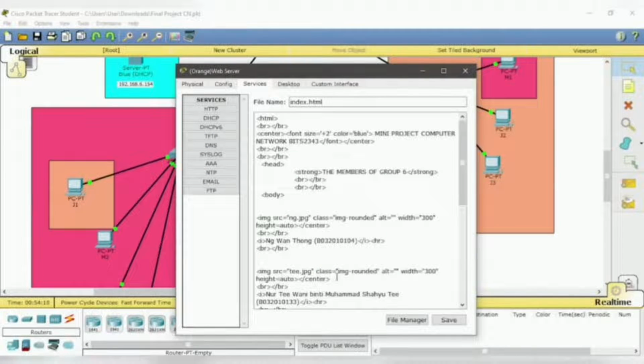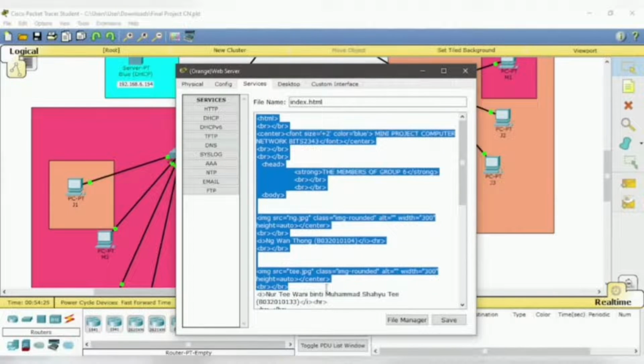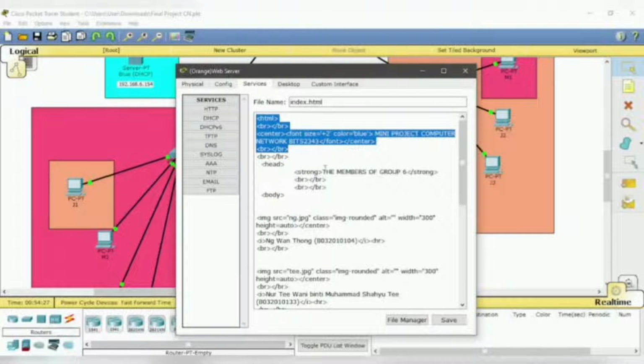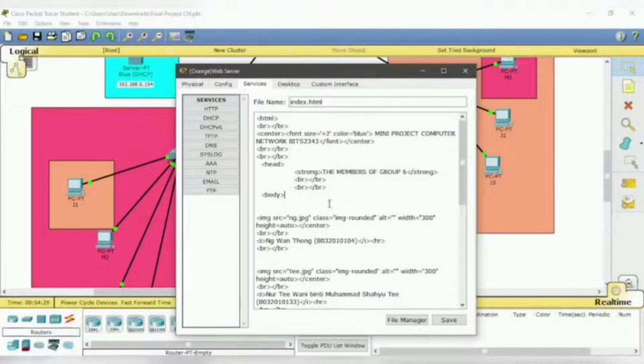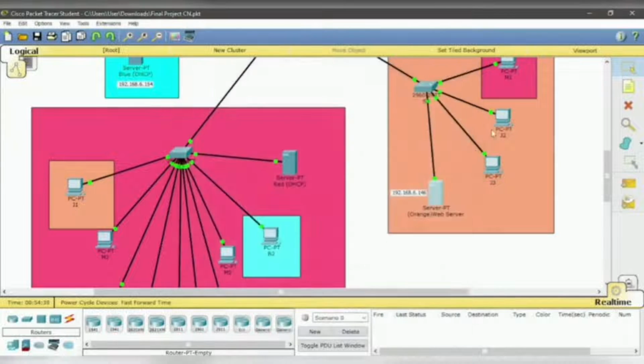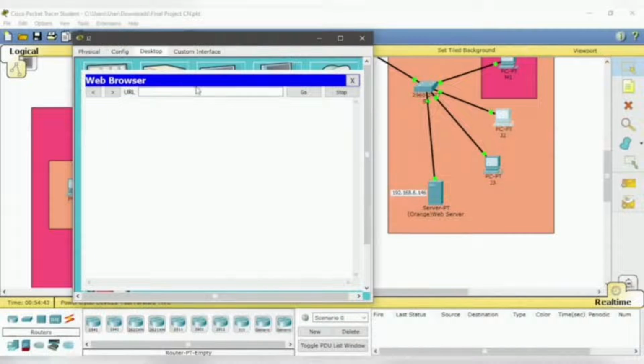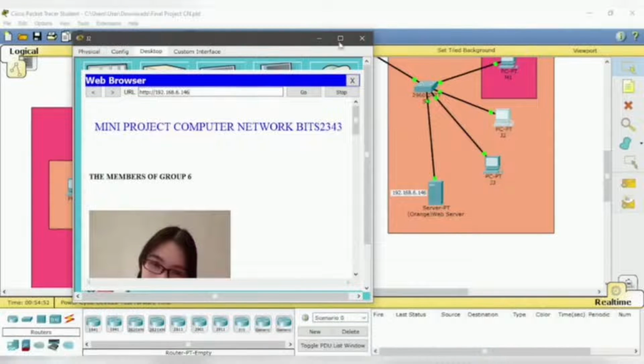Next, go to index. Edit the coding here according to your web page. As you can see, this is the title of the web page, and this is the file that I have imported. After you are done, click save. Go to any PC, web browser, and you can search for the web server IP address. And the web page will be shown.